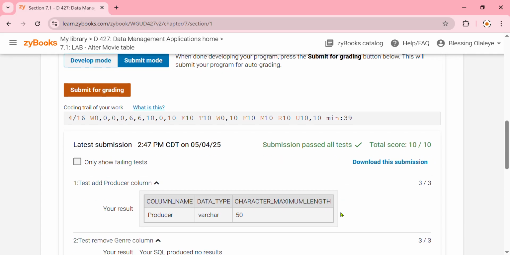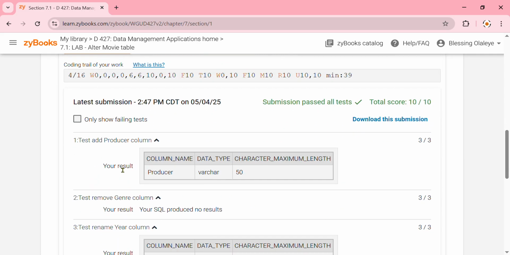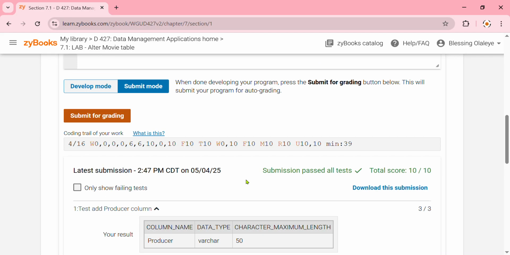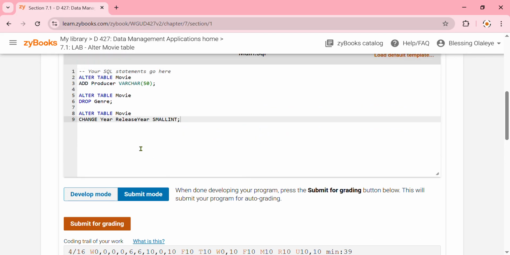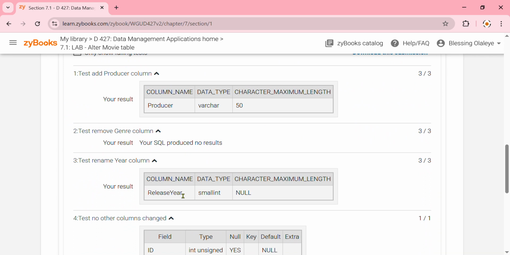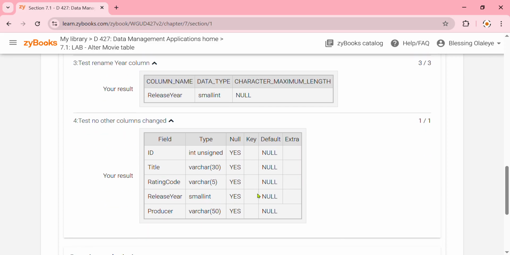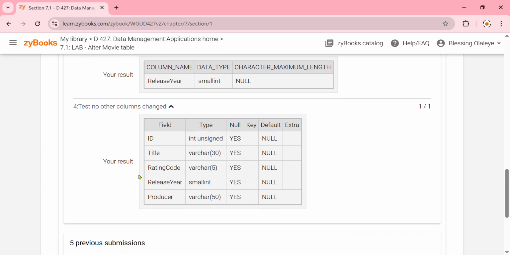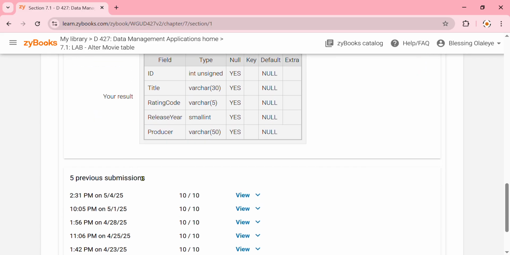So let us see what happened. These are the results: column name, data type, character maximum length 50, and that's the first one. The second one is release year, SMALLINT, with no length. So it's been changed from year to release year, and we have SMALLINT. Basically, that's just what we have.